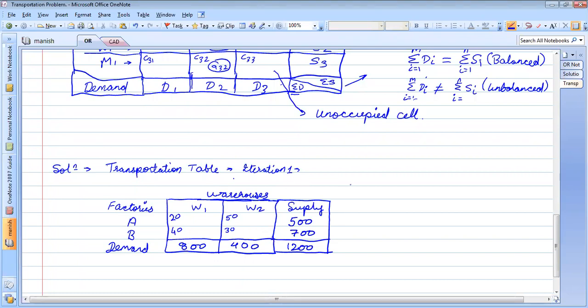After this, we have to use any of the allocation methods. Any of the allocation methods means we have the northwest corner method, the least cost method, or the VAM method. So today we will go with NWCM only. NWCM, as the name suggests, northwest. So say if I'm standing here, what will be my northwest?